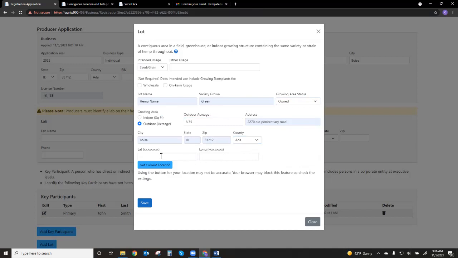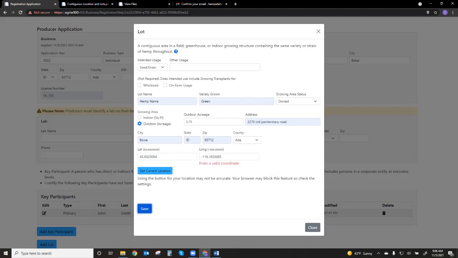Next, we have our latitude and longitude. This is the geospatial location for this field which we were referencing within this lot. If we were at the exact location that we are filling this information out, users might simply select the get current location. This will automatically put the geospatial coordinates into the application for the user. If a user is not at the exact location for which they're growing, they will need to manually enter the information. Once they've entered that information, users can simply select the Save button.